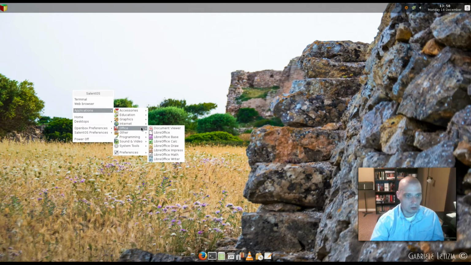Alright, also under Office, we have our document viewer again, and then we have the entire LibreOffice suite installed by default. Great, love that. Being an Openbox distro, a lot of Openbox distros don't install the entire LibreOffice suite, because if you're running Openbox, you're probably wanting a lightweight, minimal desktop. And LibreOffice is kind of a big, robust suite of programs.